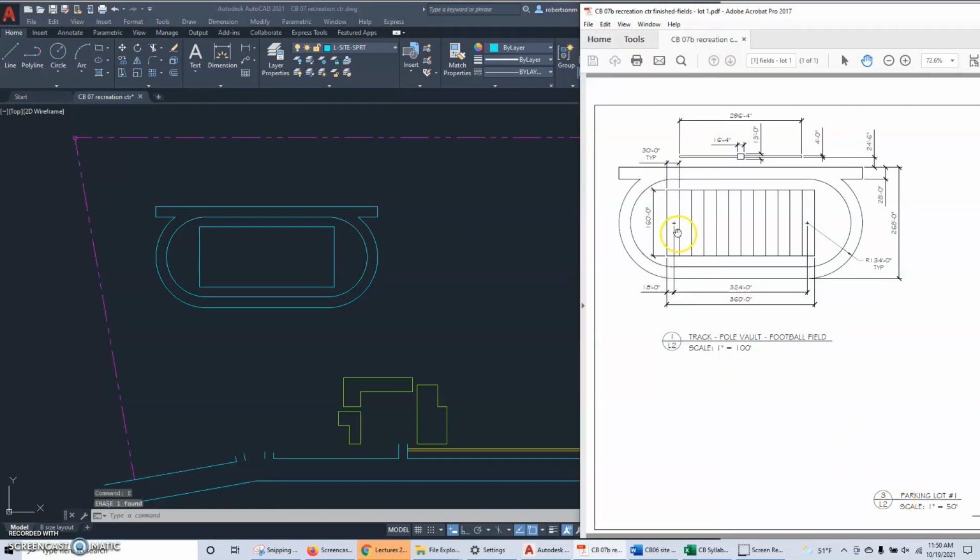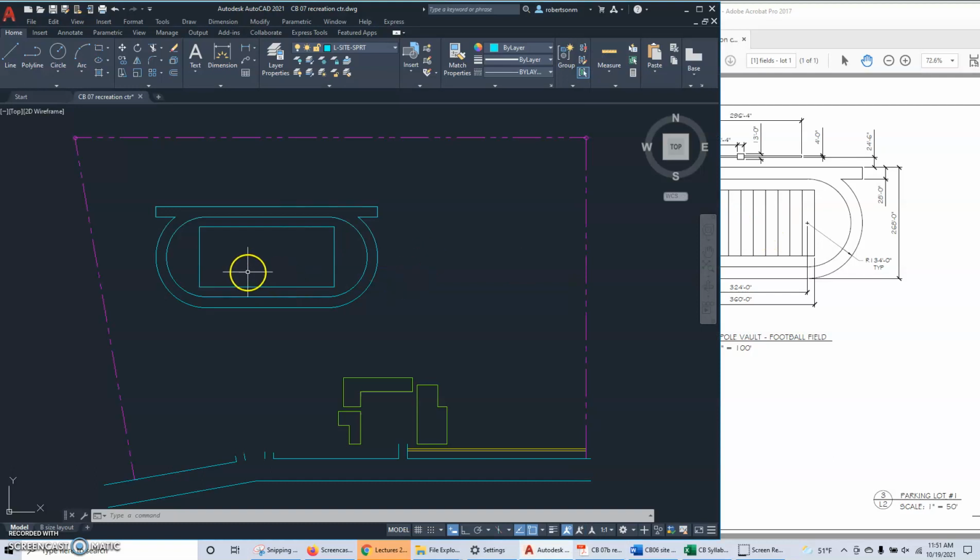Okay, now what? Now let's look for the 10-yard lines. 10 yards is 30 feet, so this dimension says these are 30 feet apart. That makes them 10-yard lines. So let's go O for offset. Specify offset distance, 30 foot mark. Enter.